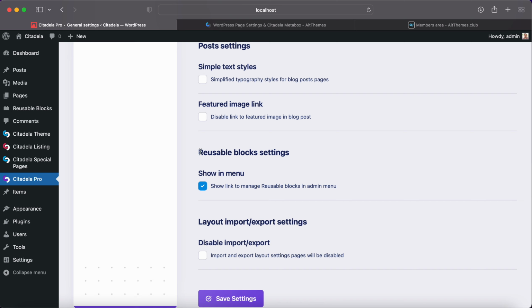This very, very useful feature is reusable blocks. Reusable blocks can be used in Gutenberg on any page, post, or even in a custom post type like items. You can predefine some HTML or dynamic code, and then use it anywhere on your website. You can show the link to reusable blocks in your menu on the left hand side. So you just click here, click save, and it's there.